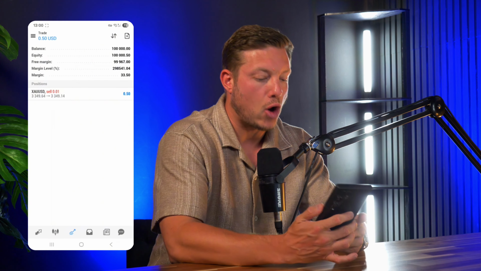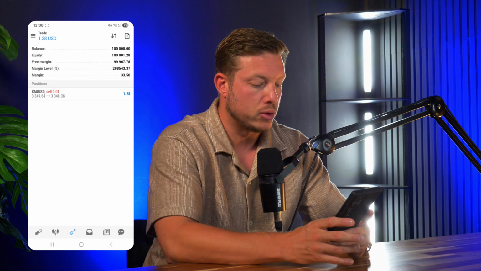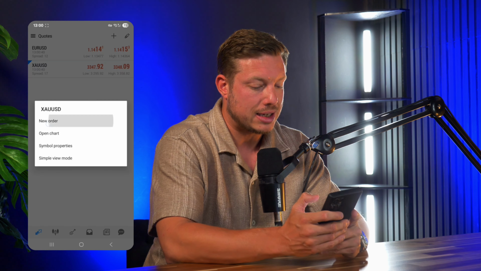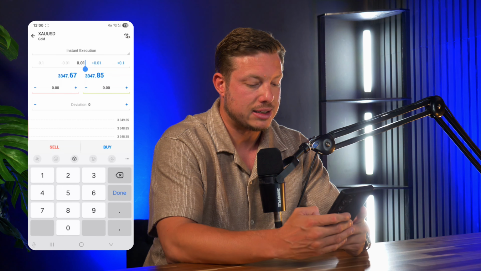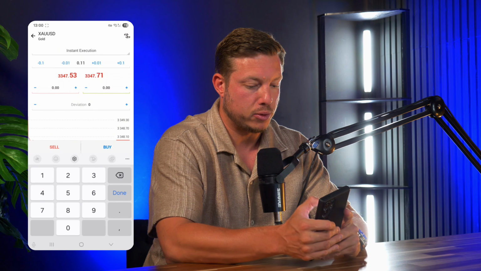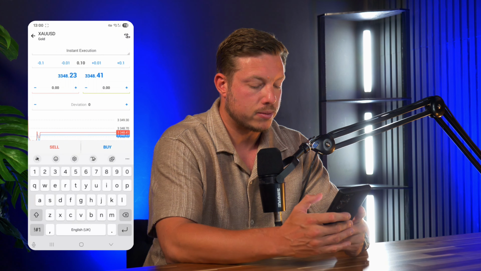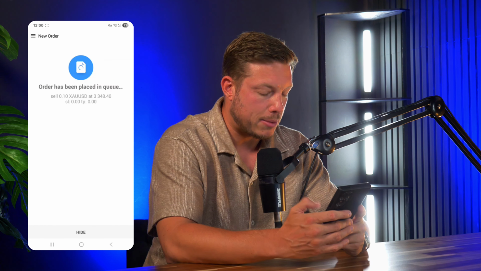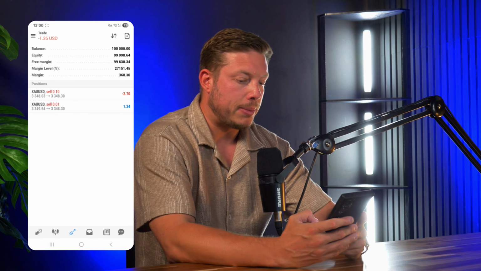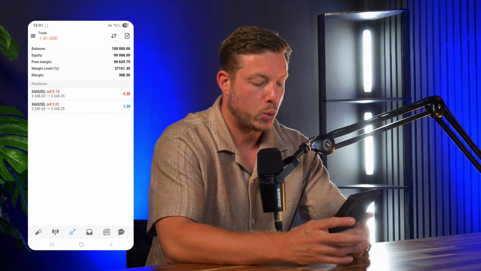Here now we've got the order open on 0.01. So that's 10 pence per move. We're then going to go back and do this again at 0.10. Okay, so this is now £1 per move. Now we're going to do 0.01, 0.1. This is obviously on a demo account, so it's just messing around a little bit. So now we have two positions open, 0.01 and 0.10.